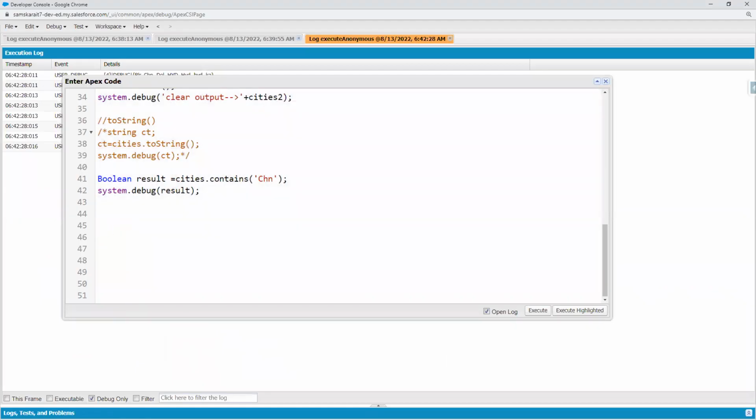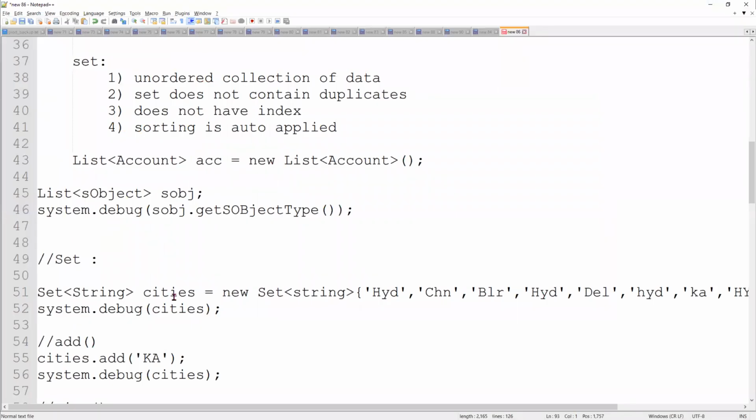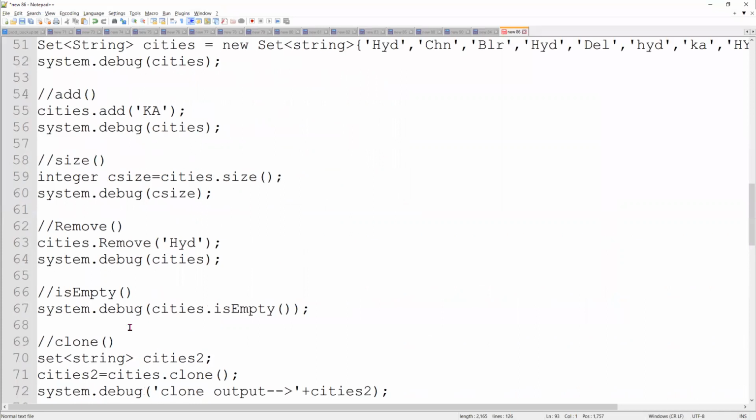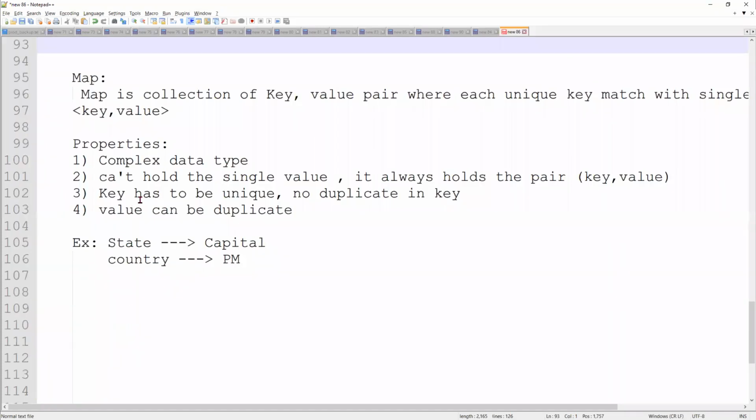Yeah. But key should be unique, right? Sorry? Okay. Key should be unique, right? Yeah, key should be unique. Key has to be always unique. Okay.